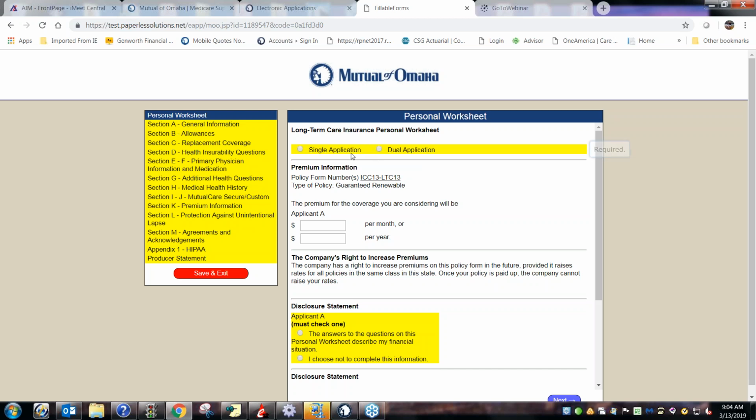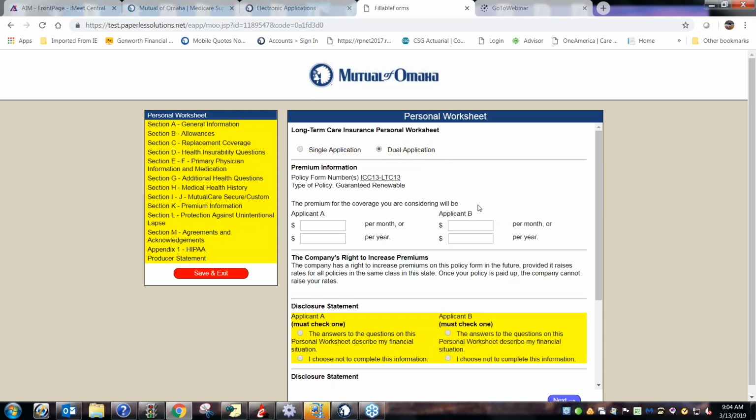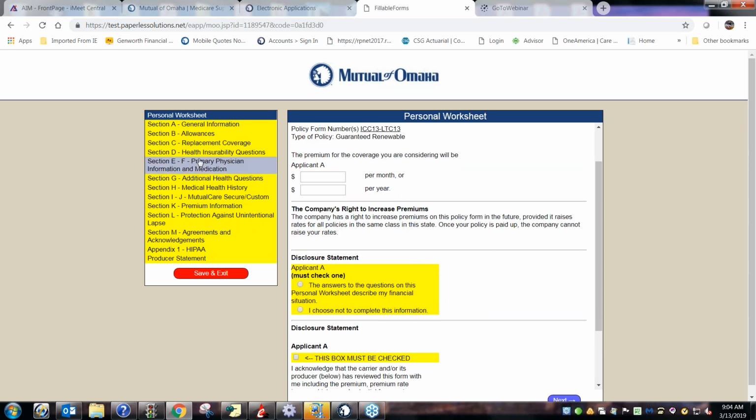Really quick, a single applicant or dual applicant. If you're doing a husband and wife, you'll want to click dual and part B will show up and you'll need to fill out the additional information for the additional spouse. A single applicant will just show section A.